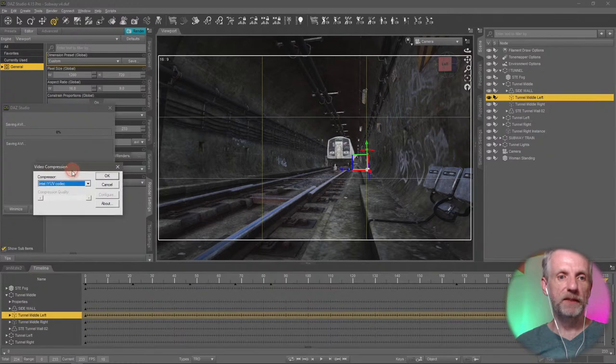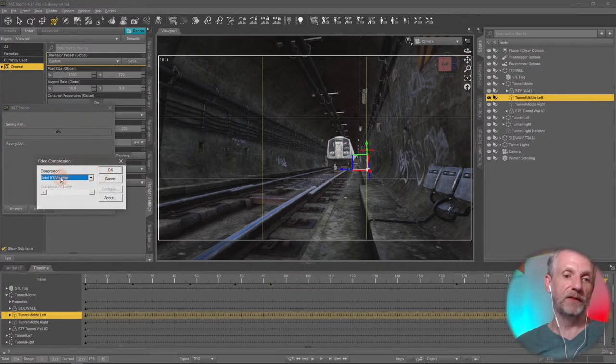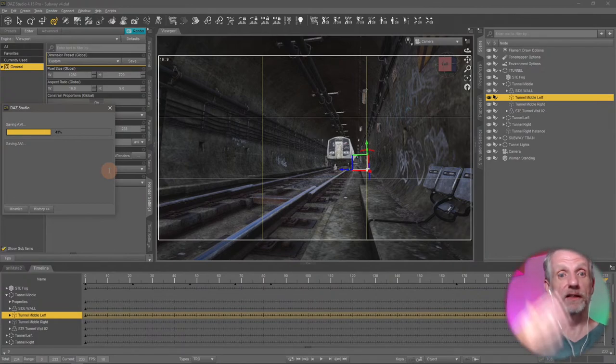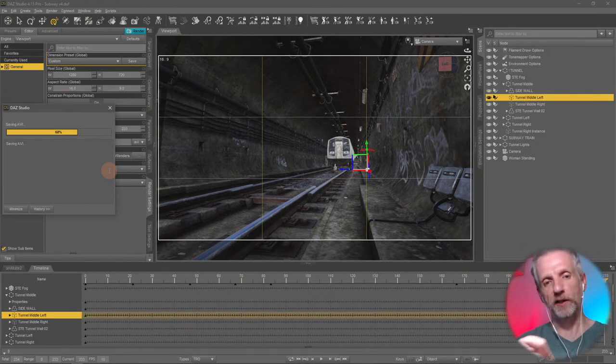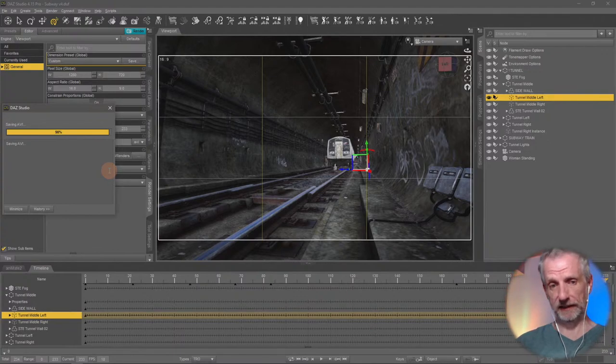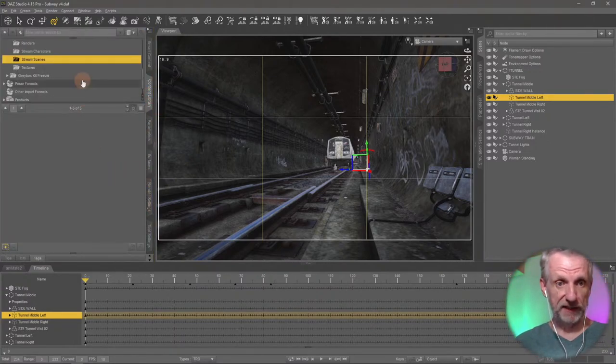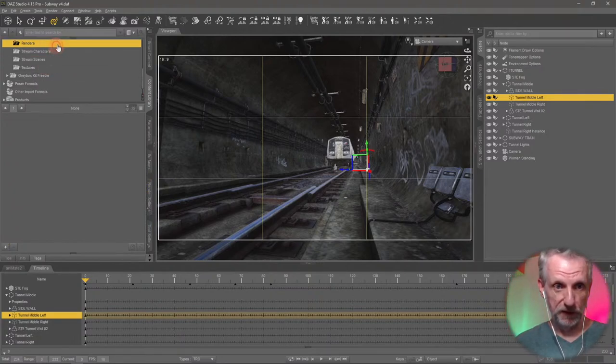And it asks me how I want to save it. This is fine. Intel YUV codec's good. I'll just go and save it there. Then it goes and compresses all my images. So under the hood, DAZ Studio has actually rendered an image sequence itself in its temp folder, and now it's generating the movie from it. It also applies compression, because uncompressed image sequences are going to be a bit drastic to play back for most things.